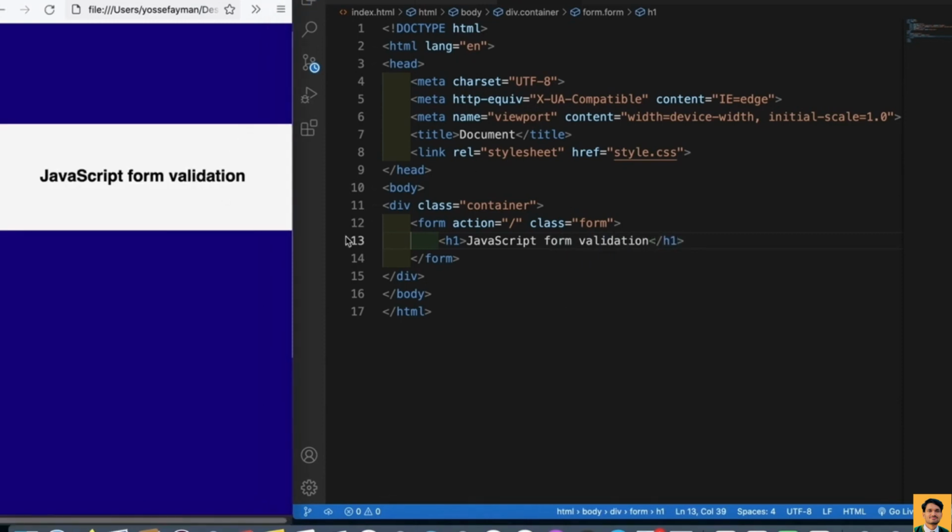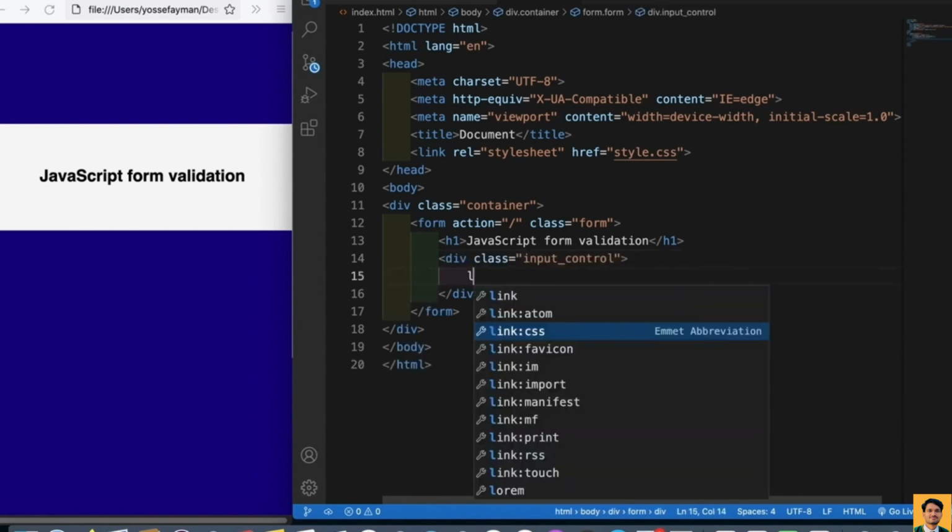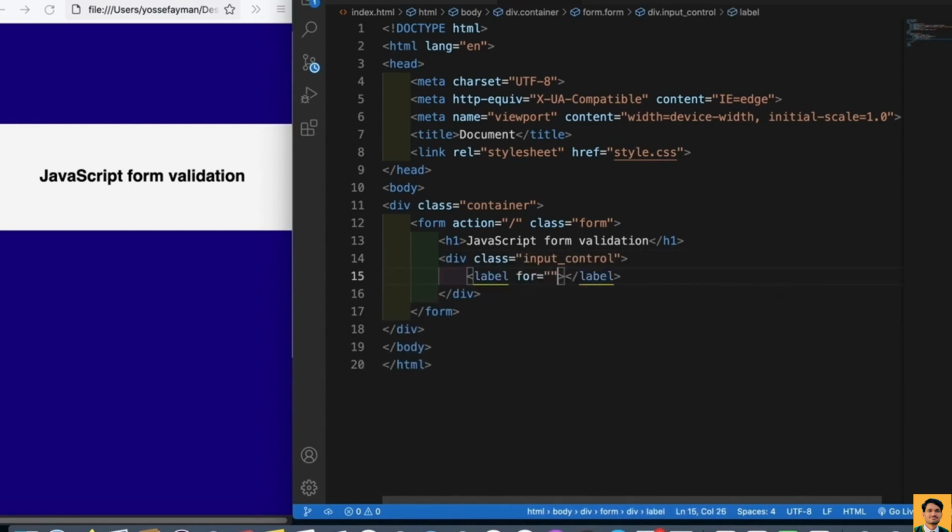Okay, here we got this one. And then after this part, we will add the first input. So we can add here a div with the class of input control. And then inside it, we will add a label. And this one will be for the username. And here we can type name, or we can just make it name. We don't need the username really. Name.